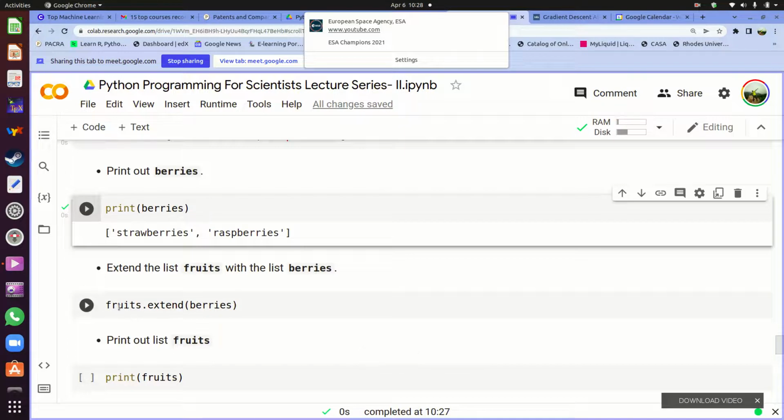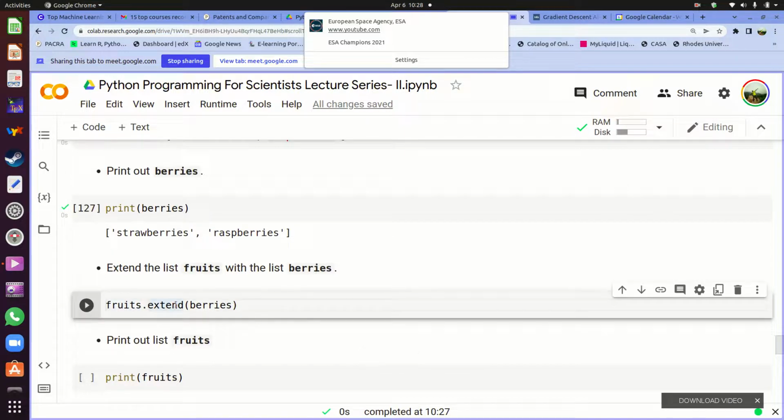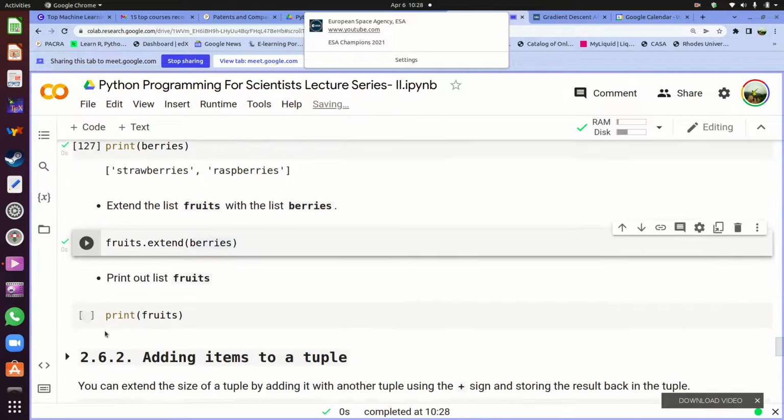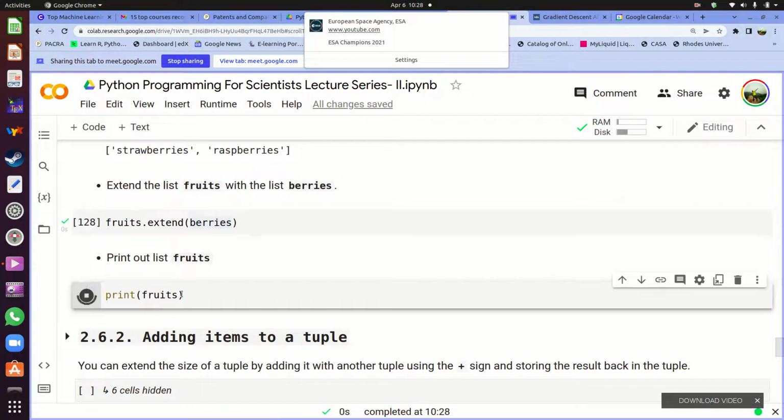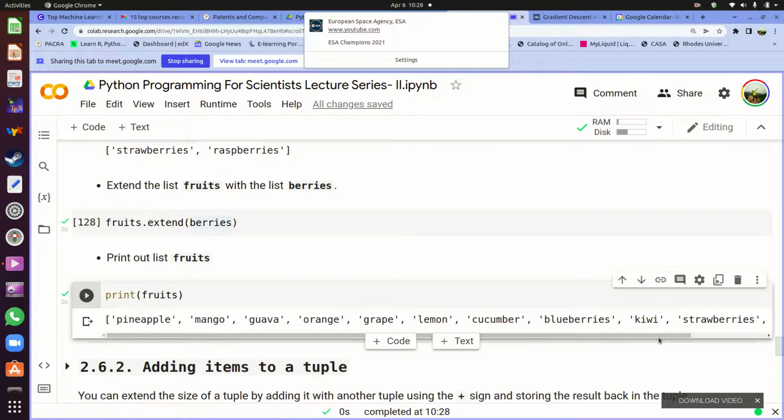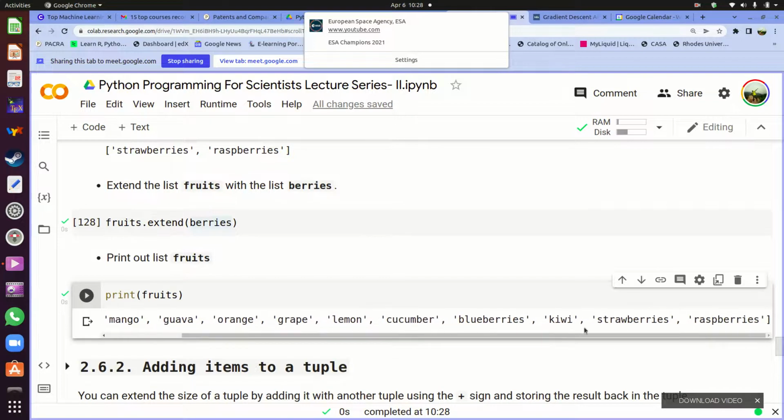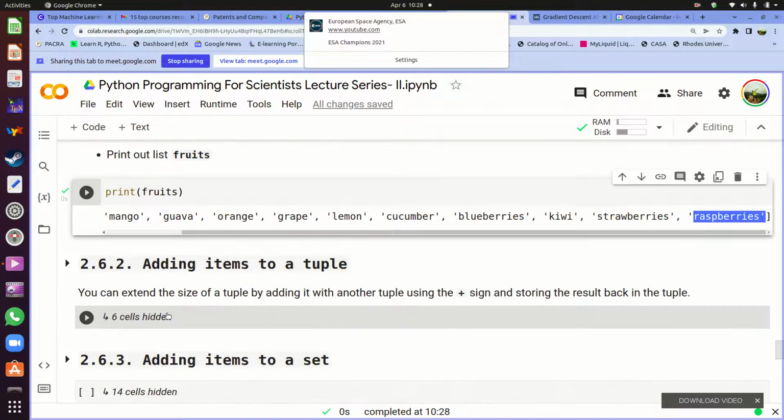And how do I do that? So I use fruits.extend, then berries, like that. You can run this, then I make a printout, and this is what you're going to see. So at the end here, you're going to see after kiwi, strawberries and raspberries have been added. So basically that's how we add items to a list.